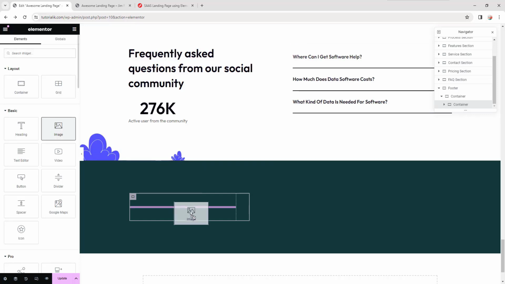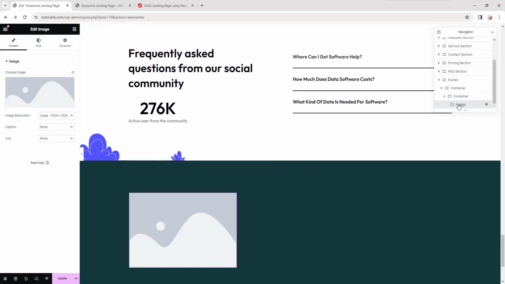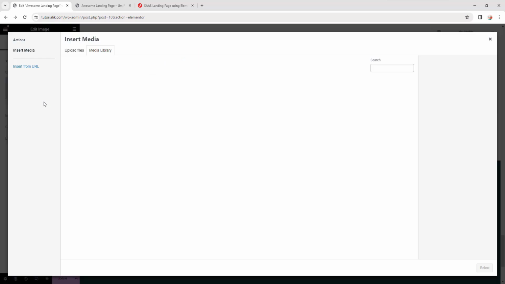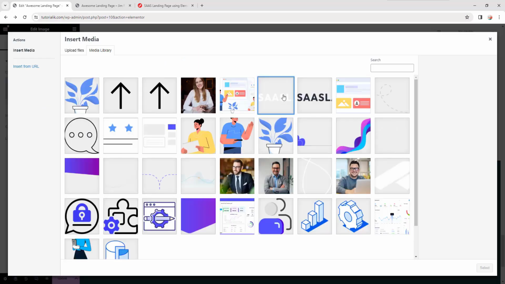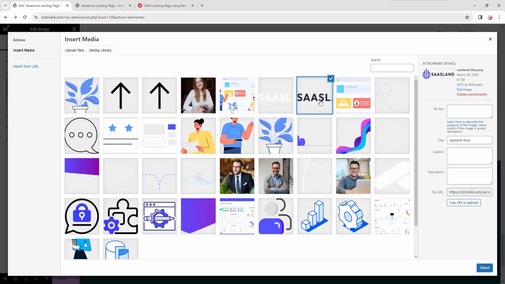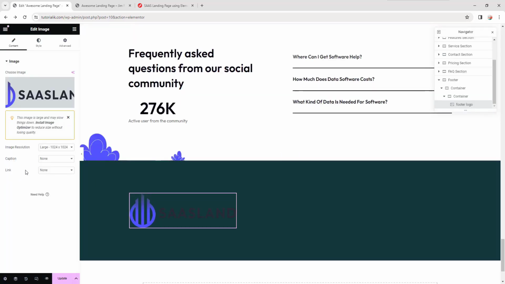So I'm gonna take an image, and I'm just gonna rename this image footer logo just for making it organized. And let's choose the image. We chose this logo for the header. Now for the footer, I'm gonna choose this one. Select. Then under the links here, I'm gonna select custom URL. Then from here, I'm gonna click on the dynamic tags. In here, I'm gonna select the site URL, same as our header logo.